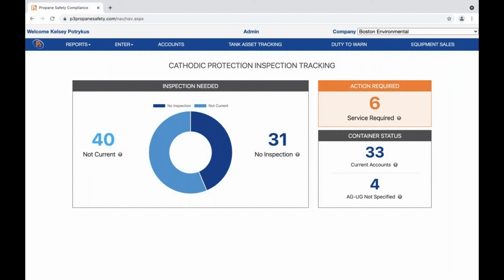Under container status, you will find current accounts. All of these are containers with current inspections on the account. Then you will find AG/UG not specified. These are containers that were never specified if they were above ground or underground. They go here, so if they do require a cathodic protection inspection, it does not slip through the cracks.